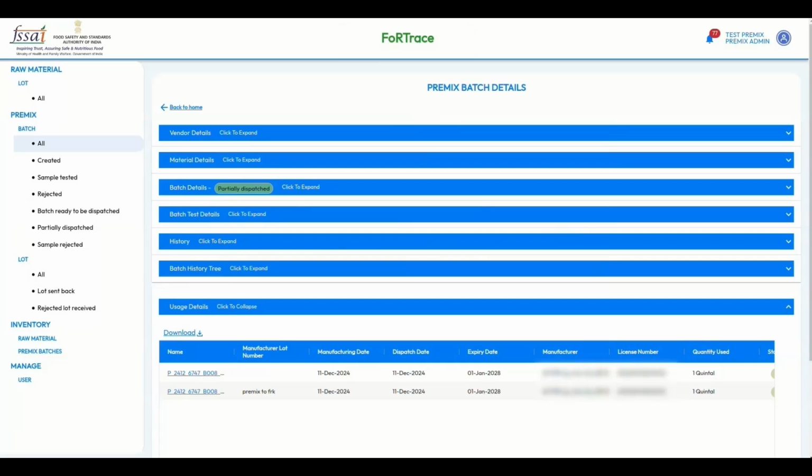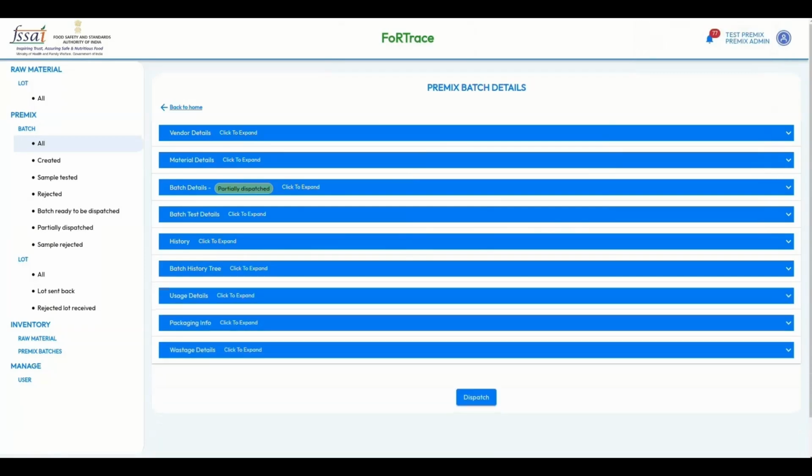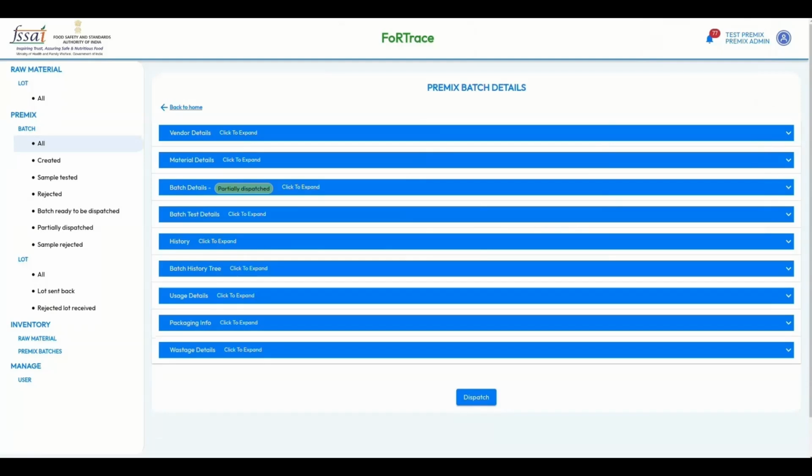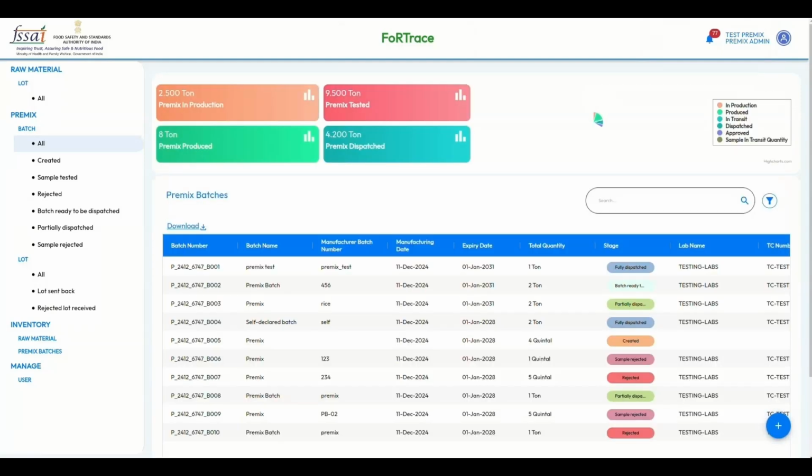After that, here you can see user detail is new tab, and here you can see the details of the dispatch lots. You can download the table data as well, click on download, and it will be downloaded in Excel format. In the packaging info, here you can see we have dispatched 200 kgs bag and 8 are in our inventory. It is available to dispatch.